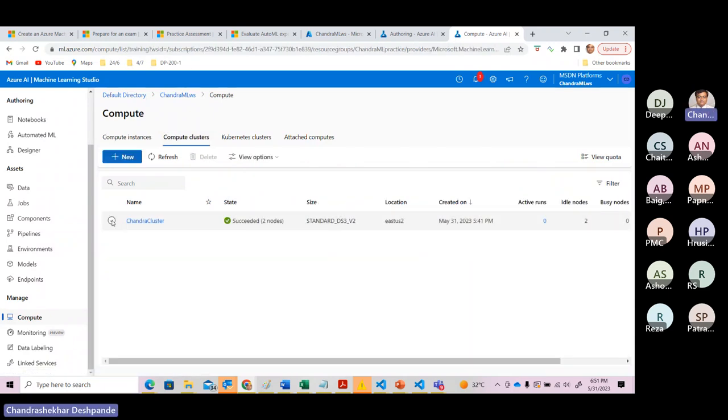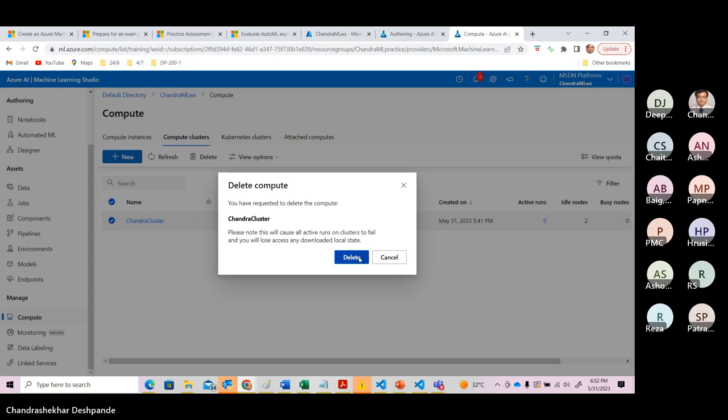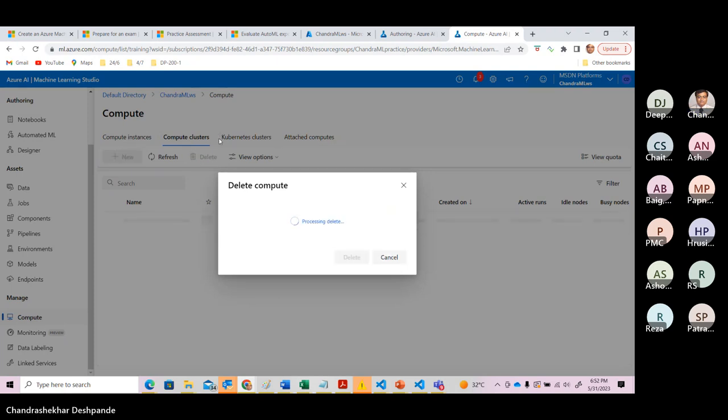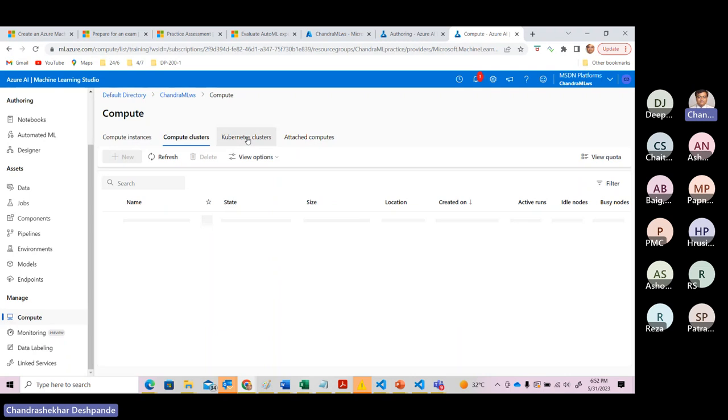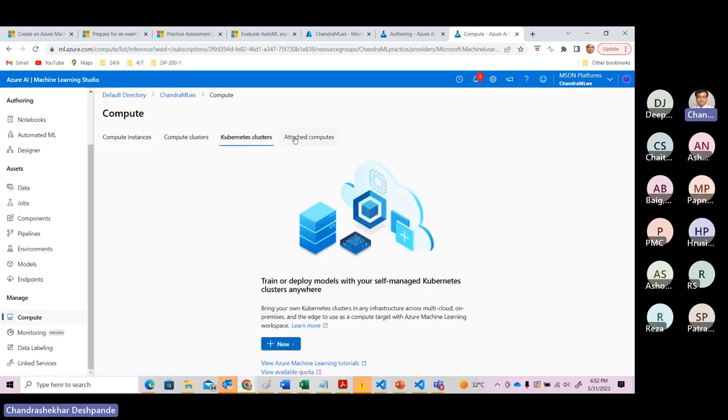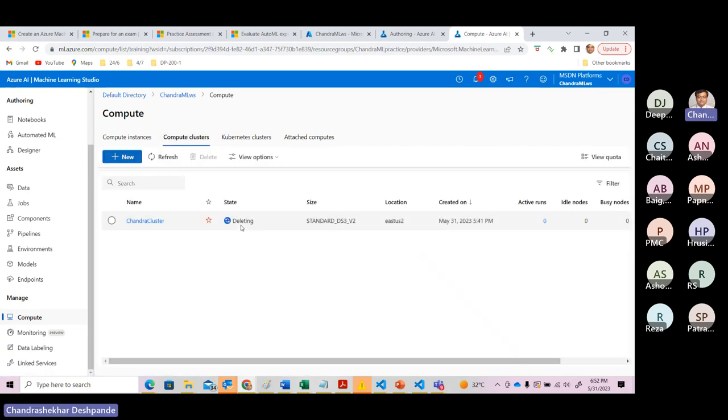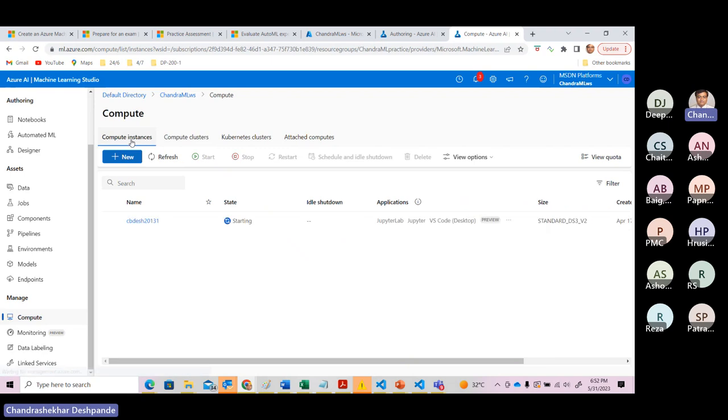So this is the cluster. I don't need it now, so I will delete it. Now there is no arrangement to stop the cluster. I will have to delete it, or I will have to create a new one. So let me delete it. Is there any Kubernetes cluster available? Attached to compute, nothing else. Your cluster I have already started deleting. And here is the compute instance.